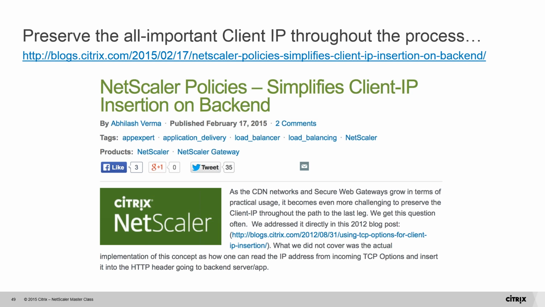It's a very common use case, and what this article does is walk you through some actual examples of rewrite actions for you to be able to accomplish this. Again, it is a highly demanded, highly requested use case that we hear from the field. So certainly check that out. Some very valuable information there.